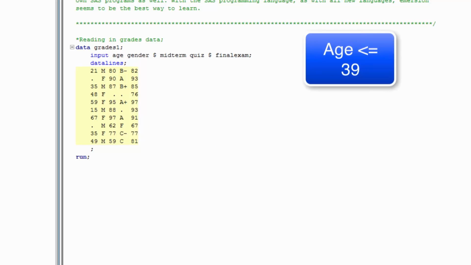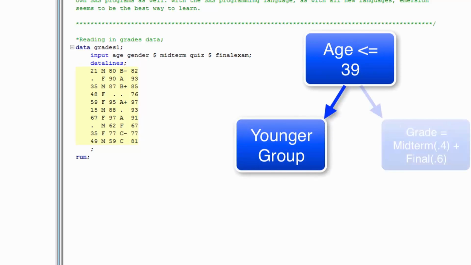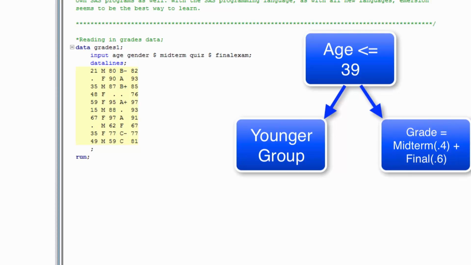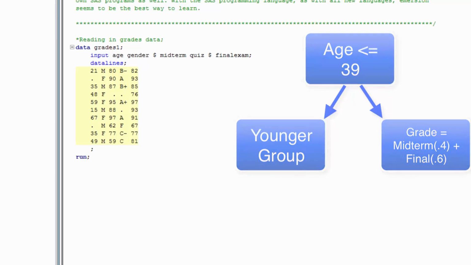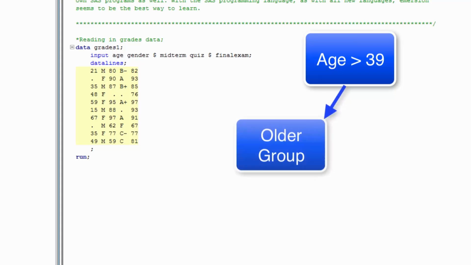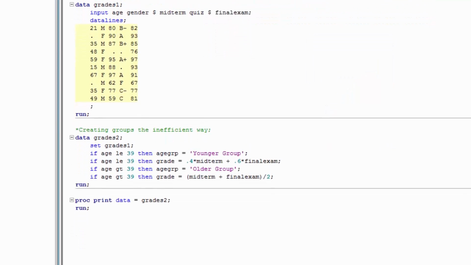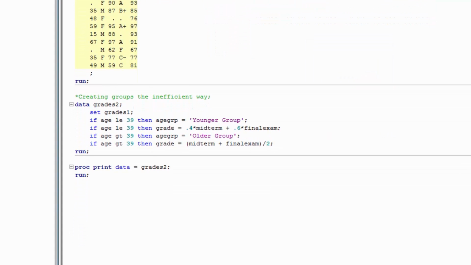If age is less than or equal to 39, you want to set age group equal to younger group, and the grade to be computed as a weighted average of the midterm grade, weighted to 40%, and the final exam grade, weighted to 60%. If age is greater than 39, you want to set age group equal to older group and compute the grade as a simple average of the midterm and final exam grades. Here is one way to accomplish the programming task at hand.